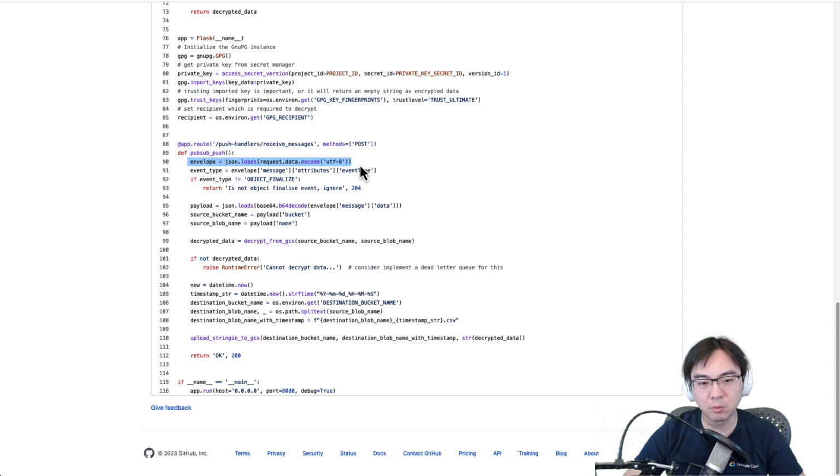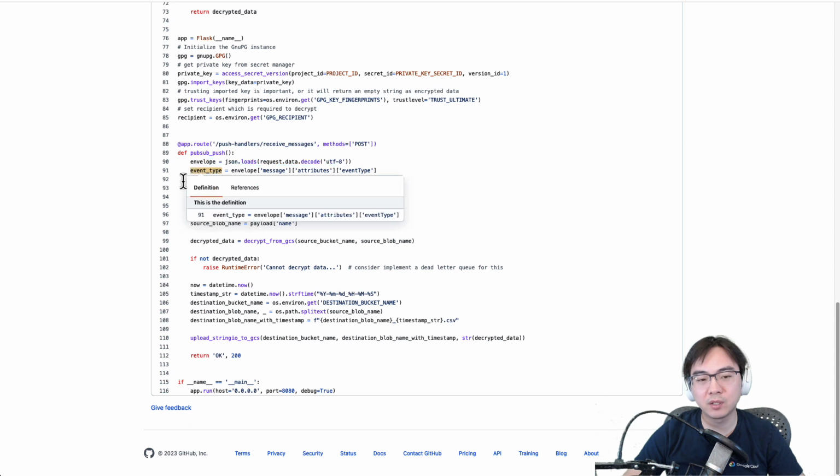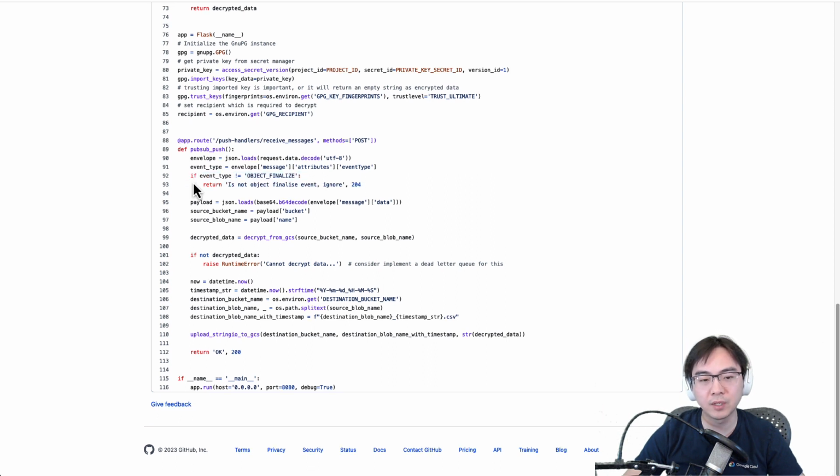Envelope is what we talked about earlier, that message payload. Then, as you can see, you've got the event type in there, and we are only interested in it if it's finalized. If it's not finalized, for any other events, we basically ignore it. This is important because otherwise your message is going to fail because you won't have the things you need. The payload is base64 encoded, so we have to decode it first, and then you have the bucket and the name of the object.